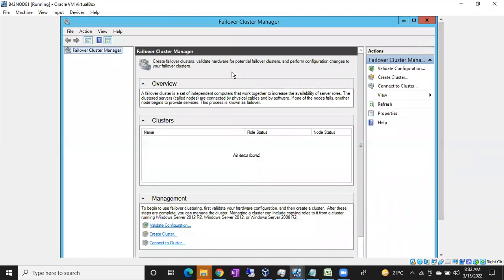Okay, guys. So what we can do, we'll stop it for today. Tomorrow we'll discuss configuring clustering and all. From this Windows Failover Cluster Manager, we can configure the clustering, guys. So we'll stop it for today here. Tomorrow we'll discuss how to configure the clustering and then how to create a shared drive.